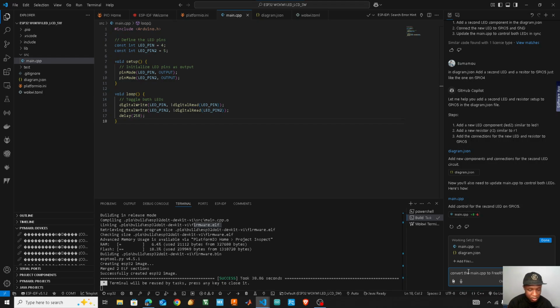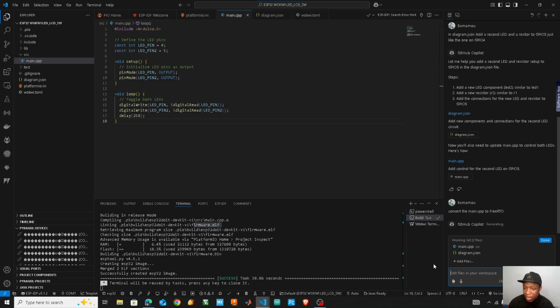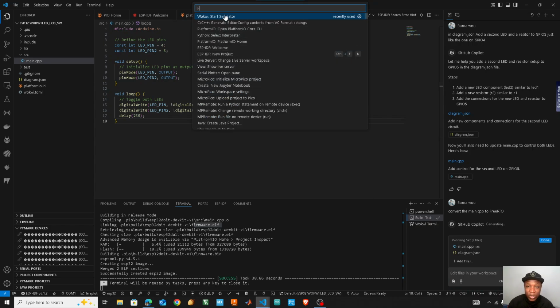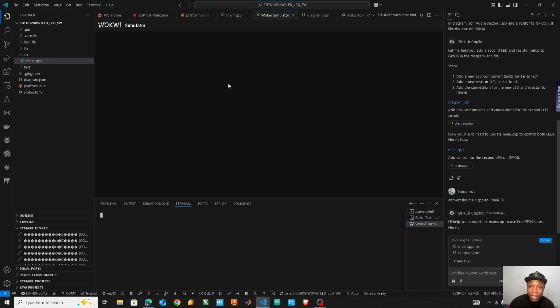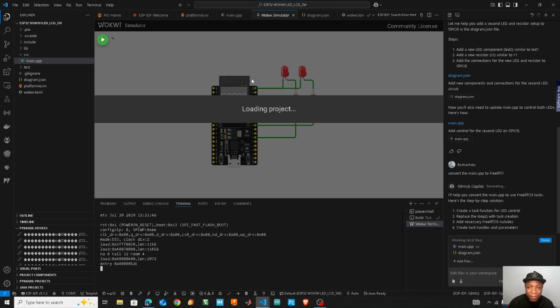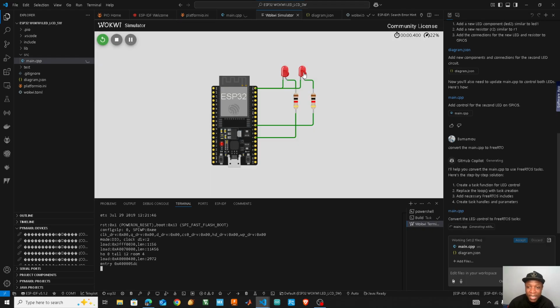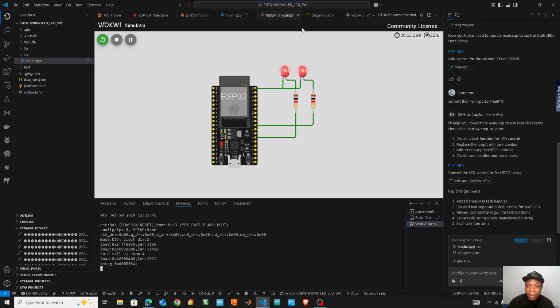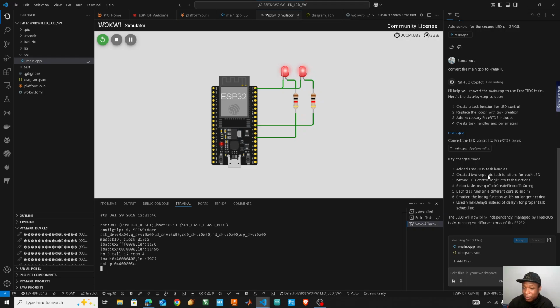So FreeRTOS just means free real-time operating system. So it's just a small operating system. Anyway, while he's doing it, let's first simulate it and see if what we've done is correct. So both LEDs should be blinking every 250 milliseconds now, as you can see, at the same time, at the same frequency. So that's what is done. Now let's go back to our main that he's editing right now.